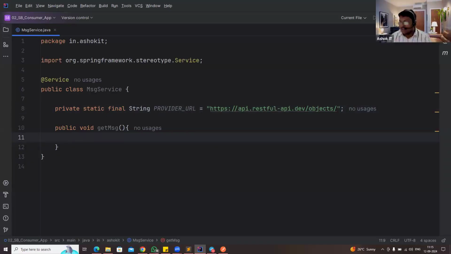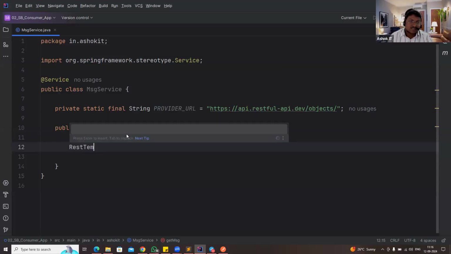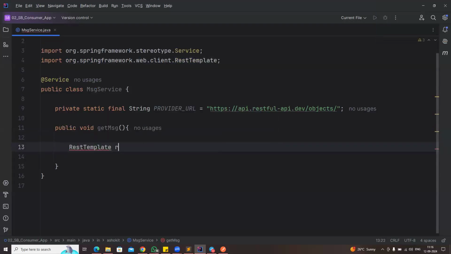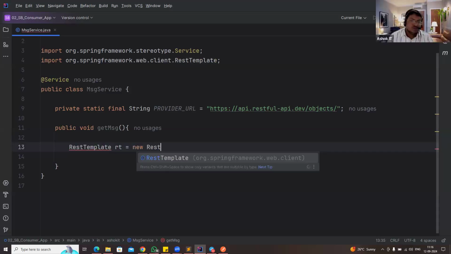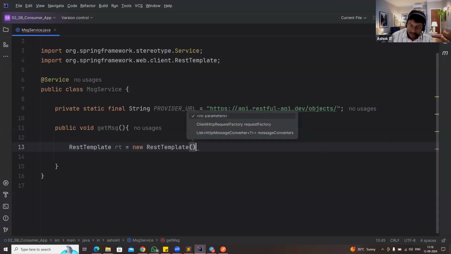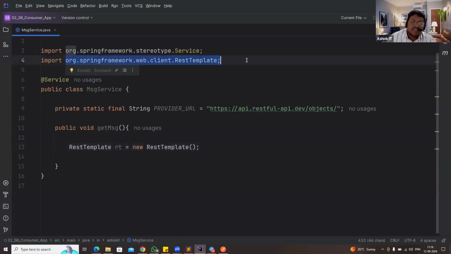Now I want to send a GET request to this URL and I want to get the response. So how to send a GET request to this URL and how to get the response from that? That's where we are going to use one class. What is that class, guys? RestTemplate rt = new RestTemplate(). RestTemplate is a predefined class. Where is this class available? In the Spring Web MVC. At the time of creating the project, I selected the web starter, so in the web starter, RestTemplate is a predefined class.